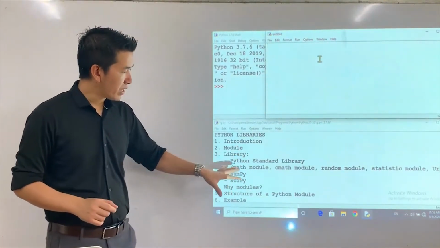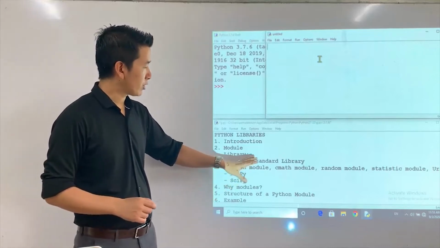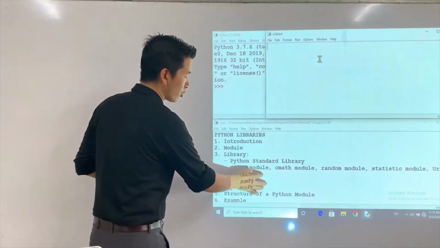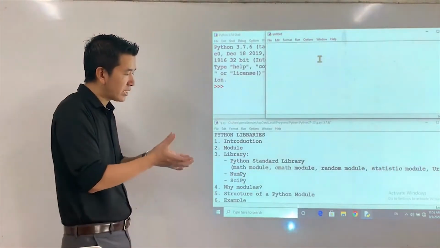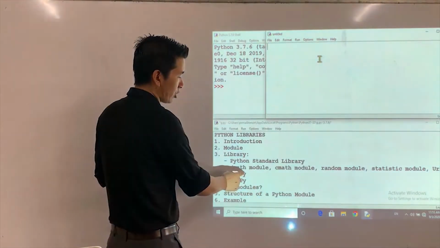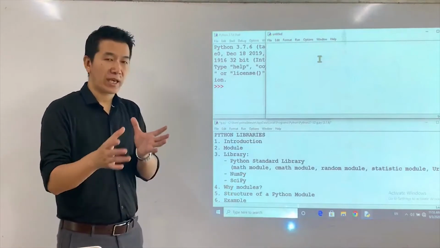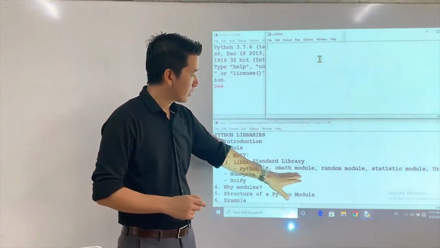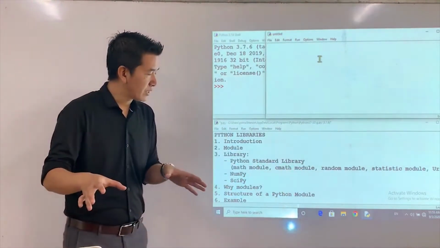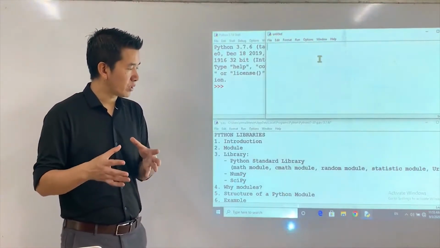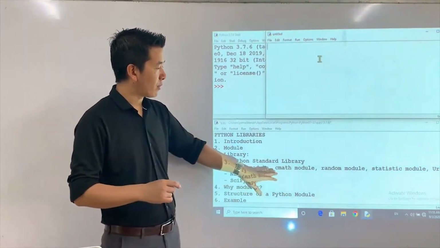So there are many of them. The first one is the Python Standard Library. You have the math module. Understandably, the math module will have functions with regard to calculation, and then the cmath module, as the name suggests, will have functions with regard to the calculation of complex numbers.